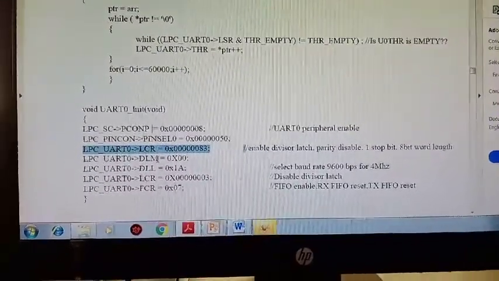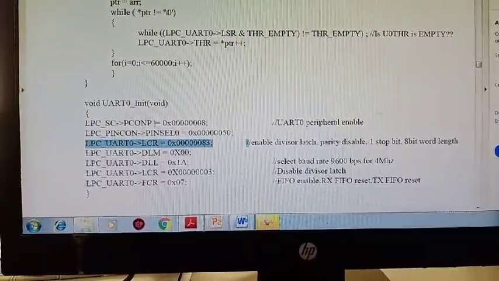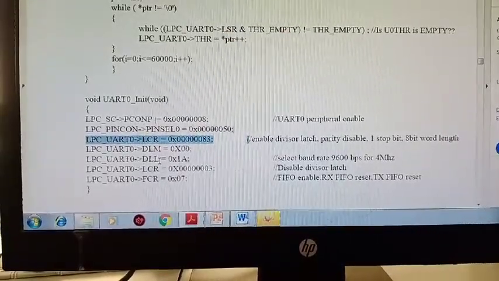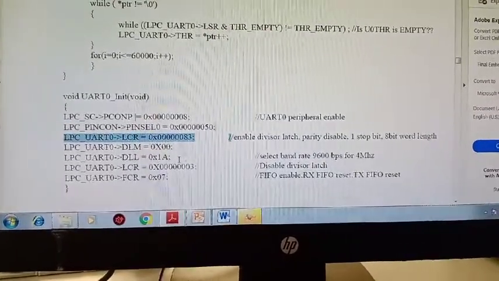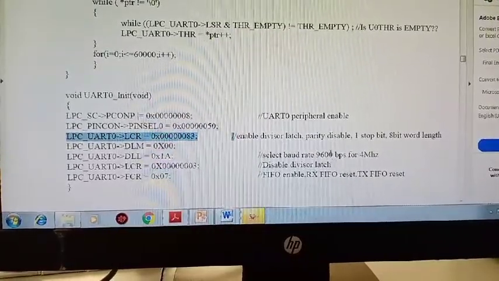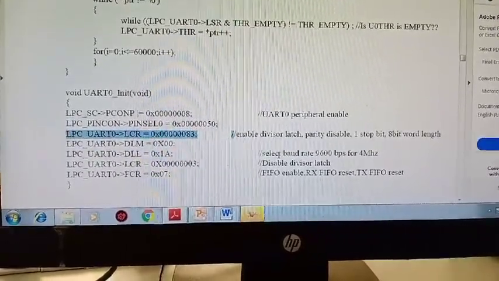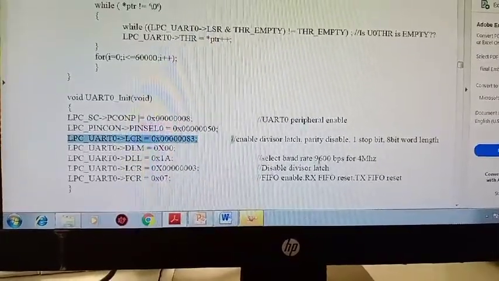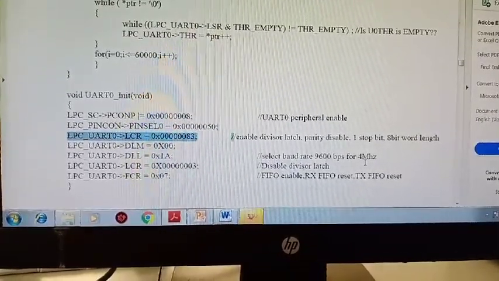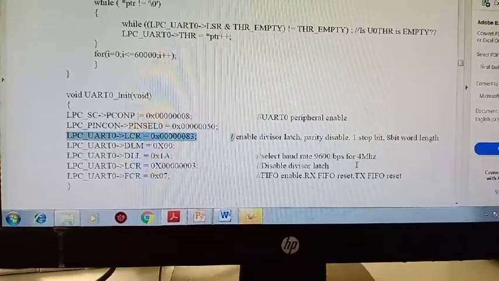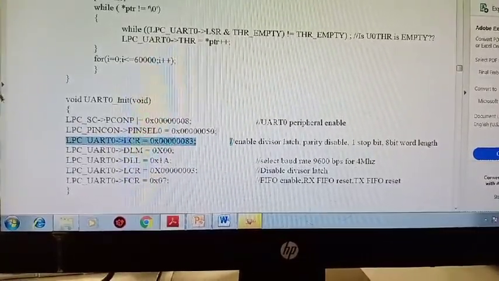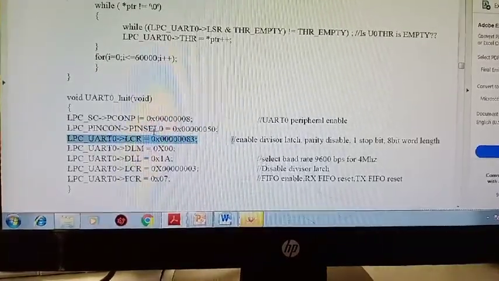The value in your most significant byte will be 0. We are going to load the value only in your least significant byte, which is 0x1A. I think everything is given here. You should have a baud rate of 9600, and the clock we are going to make use of is 4 megahertz. So I think all this has been explained.